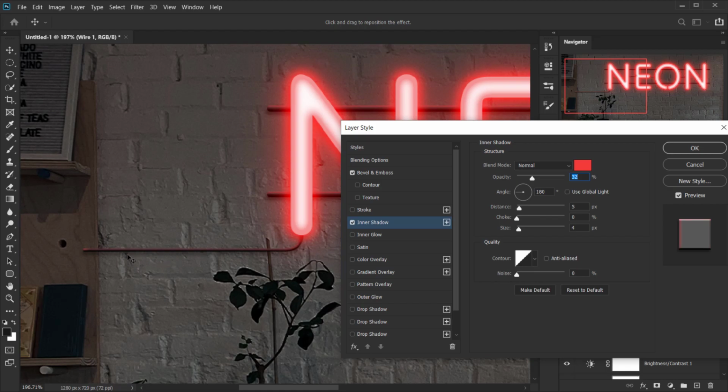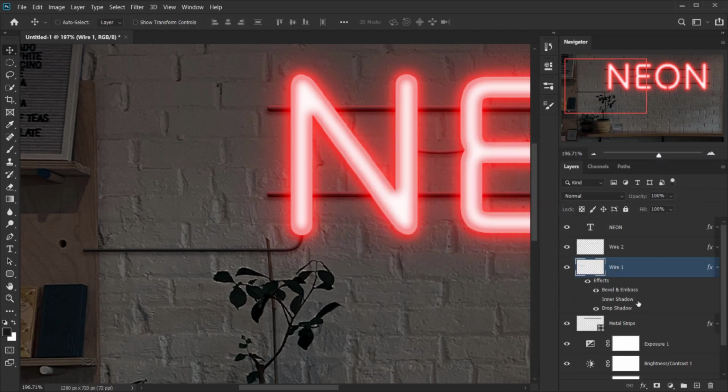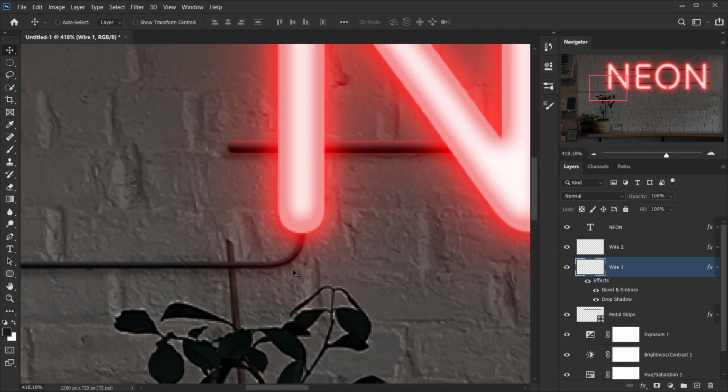something like that. I think something like this one. Or you know what, I think I will uncheck inner shadow for this one, and that is okay. Let's just delete it.